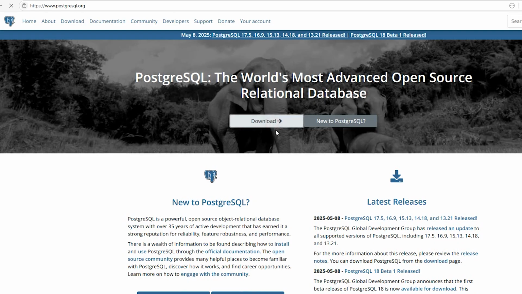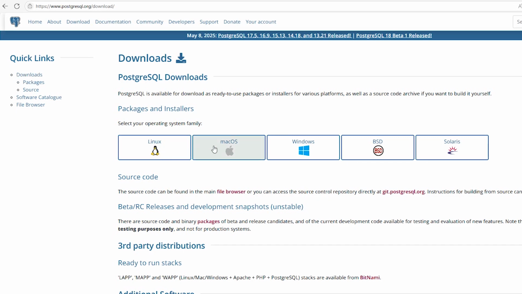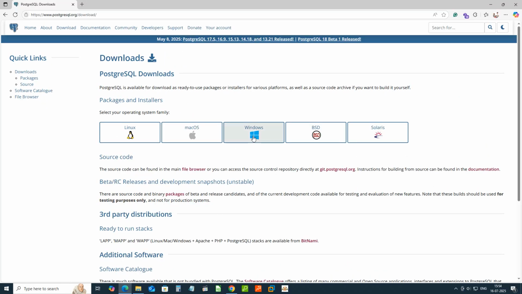So let's go to the download page here, and on the download page you can see that different types of packages and installers are available for various operating systems like Linux, Mac, Windows and BSD. I am going to install it on a Windows operating system, so I am downloading the Windows installer.